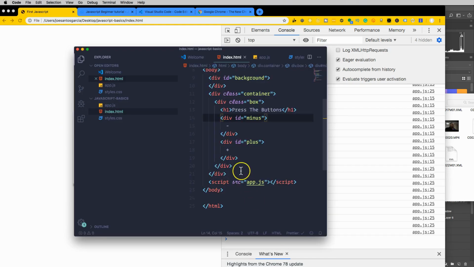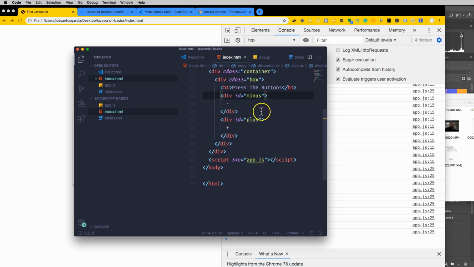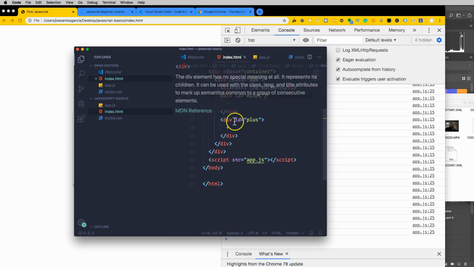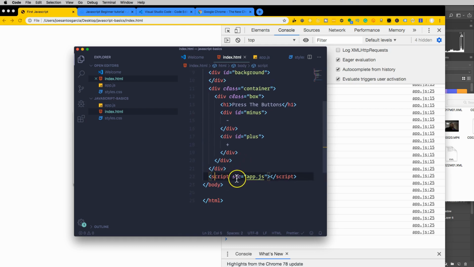Okay, and then from there, inside of that box, we have a button that says minus and a button that says plus, and both of them are using IDs. Okay, we are connecting to that app.js file by using a script tag, and we're saying the source is app.js.